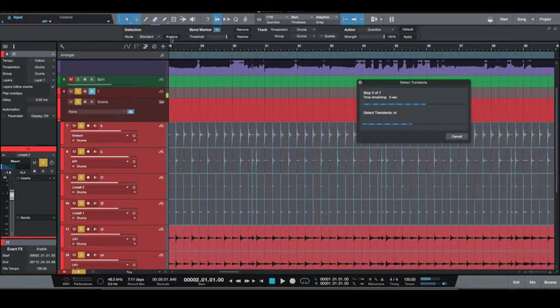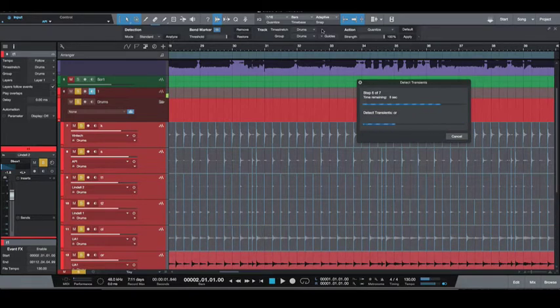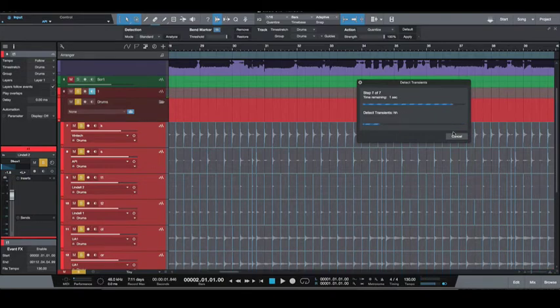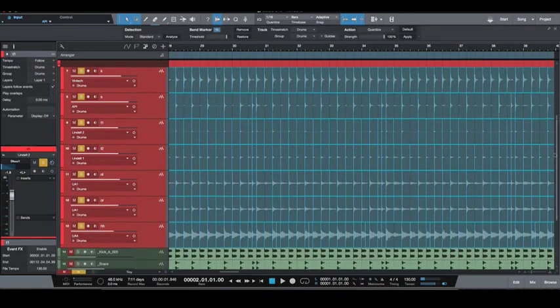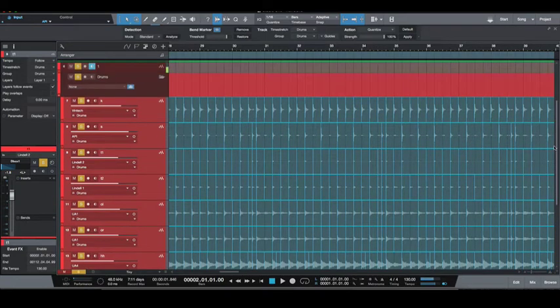And it's going to analyze each track. It's going to take a second. All right, there you go. So there's your markers. This would be comparable to warp markers if you're used to working in Pro Tools. Okay. And then after this, you can hit thresholds. You can set them however you want.